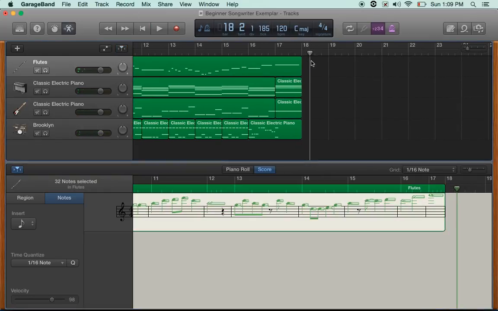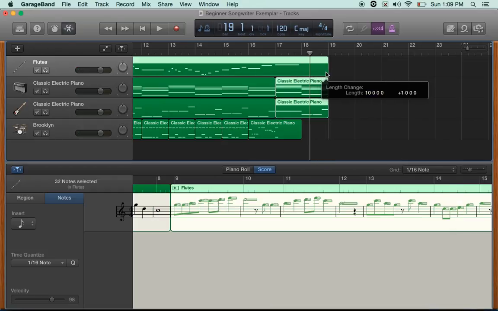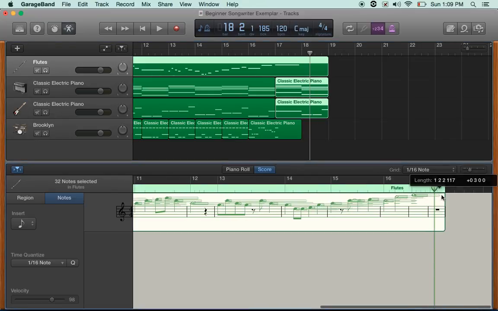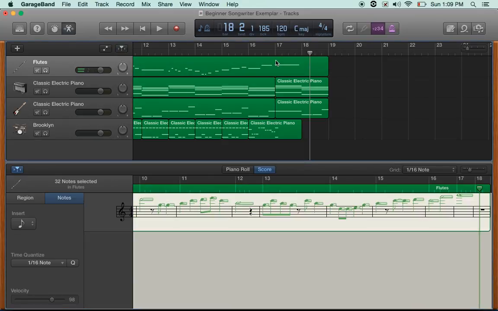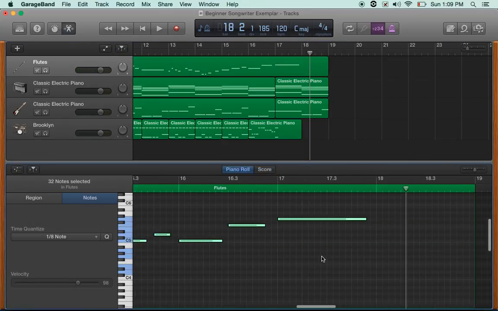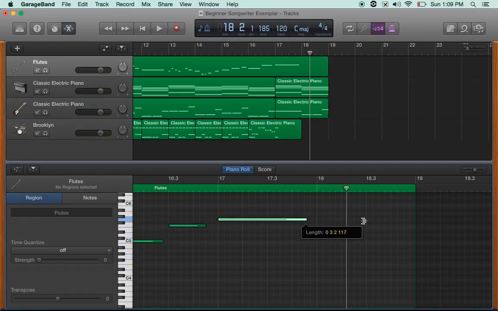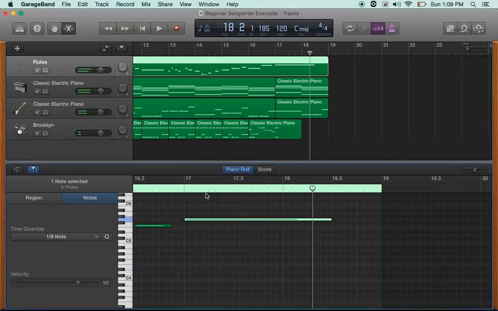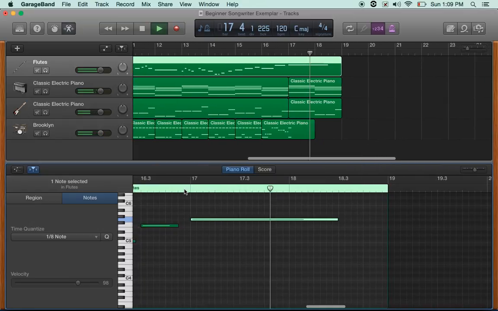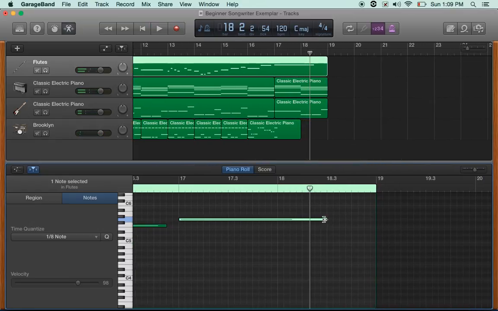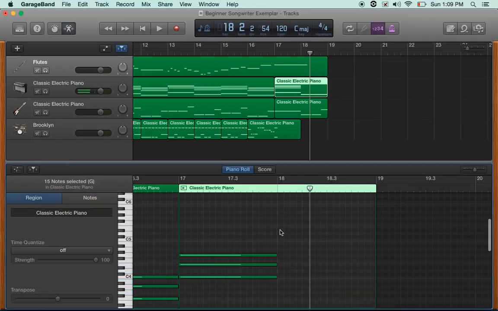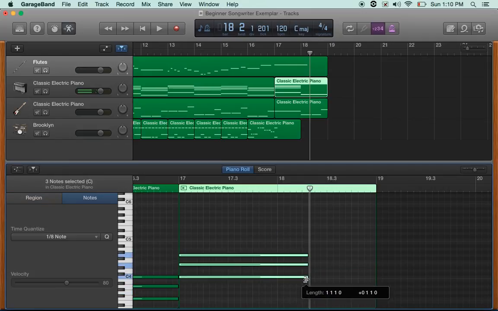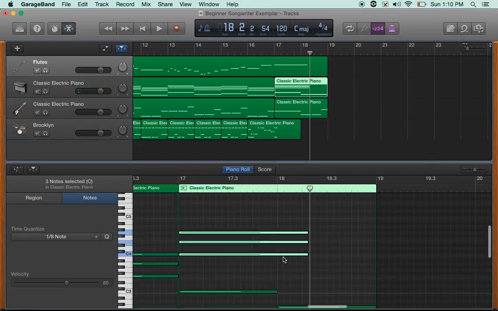Okay, I like that. I'm going to just make that last note a little bit longer. Oops, not every note. Just one extra beat there, I think, should be fine. I have to get rid of that chord again. I'll make this last the same length. And this bass note.